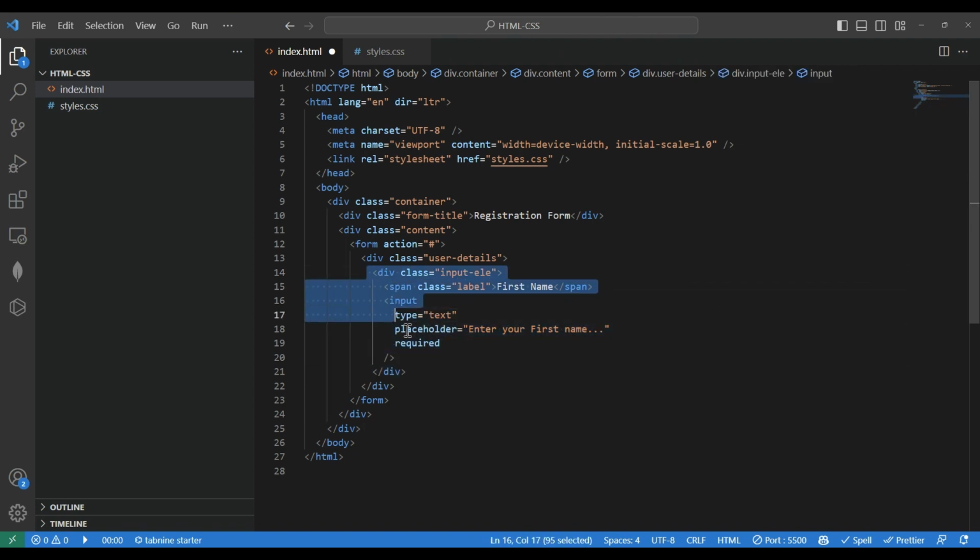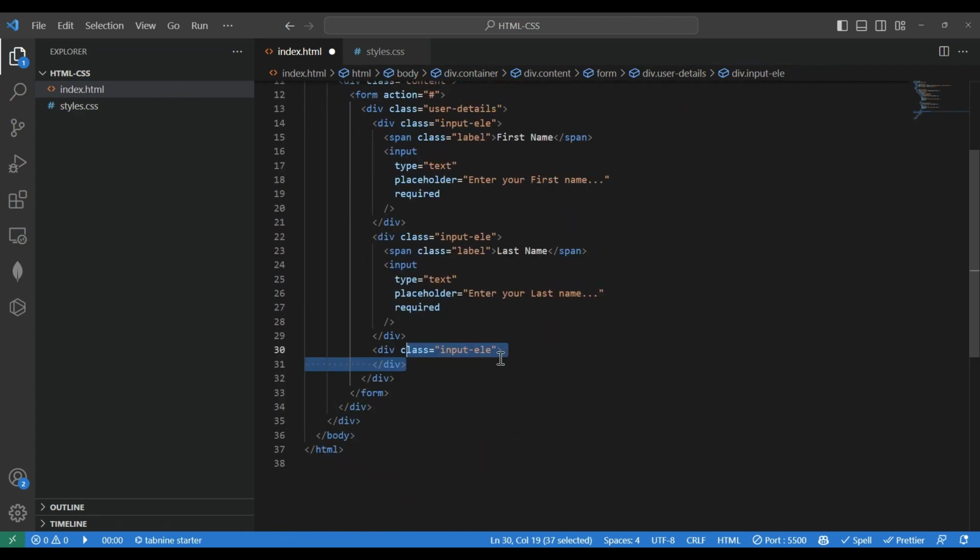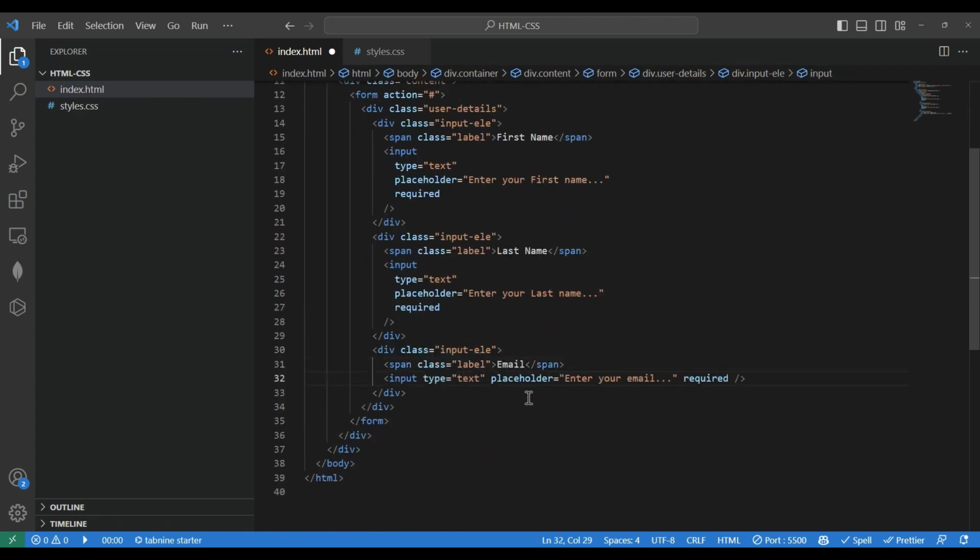So we are going to follow the same structure for the rest of our input boxes. So I create the new input element. Inside there is a span for the last name. Similarly, there is an input for the last name, which says enter your last name. Going ahead, the third input element with the label email and with the placeholder enter your email.